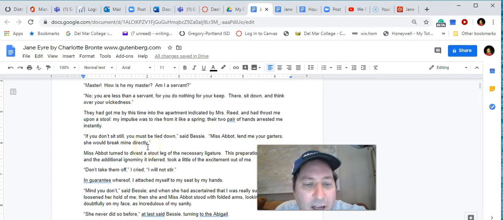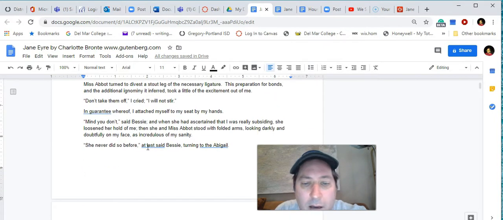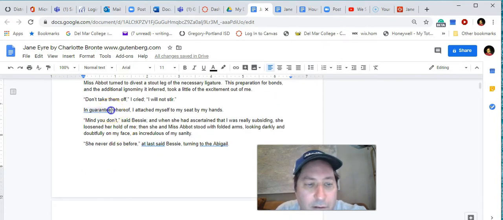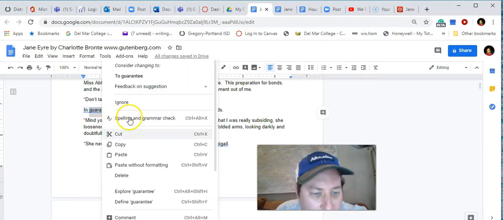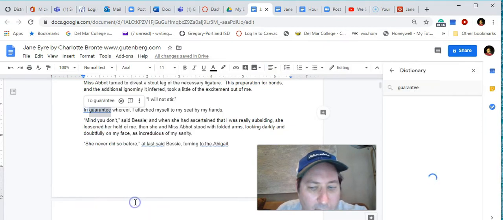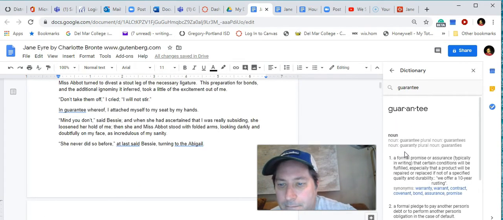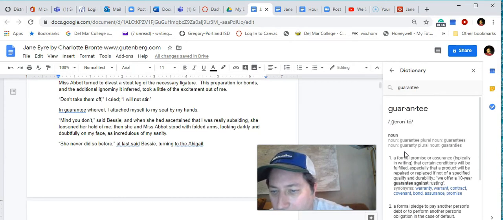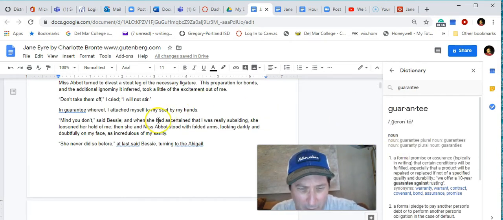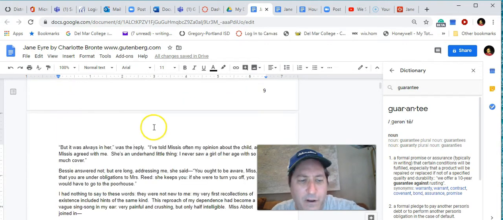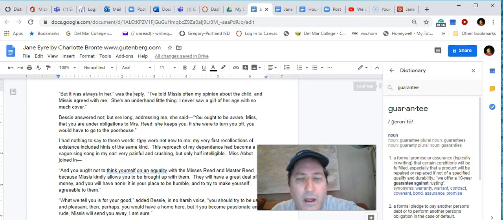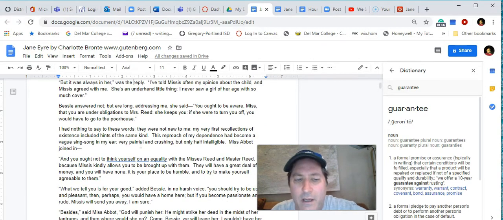Other advantages to having it as a document are like you can look up words. For instance, if you don't know what the word guarantee means, you can highlight it, right-click it if it's a Google Doc, and look up the definition right there, define guarantee. Click it, and it gives you a definition right over here. Guarantee, a formal promise of assurance, typically in writing. That'll help us understand words that we don't know. French phrases, sometimes they speak in French in this book. There's so many different things that we can do.